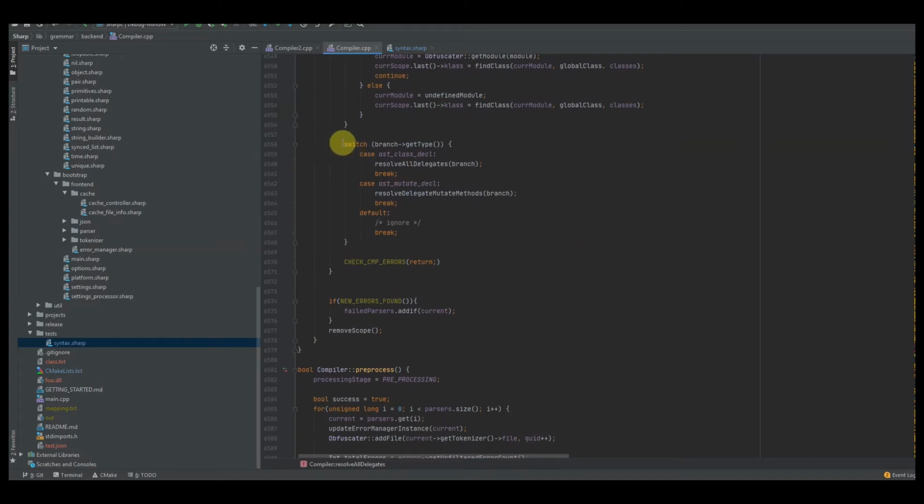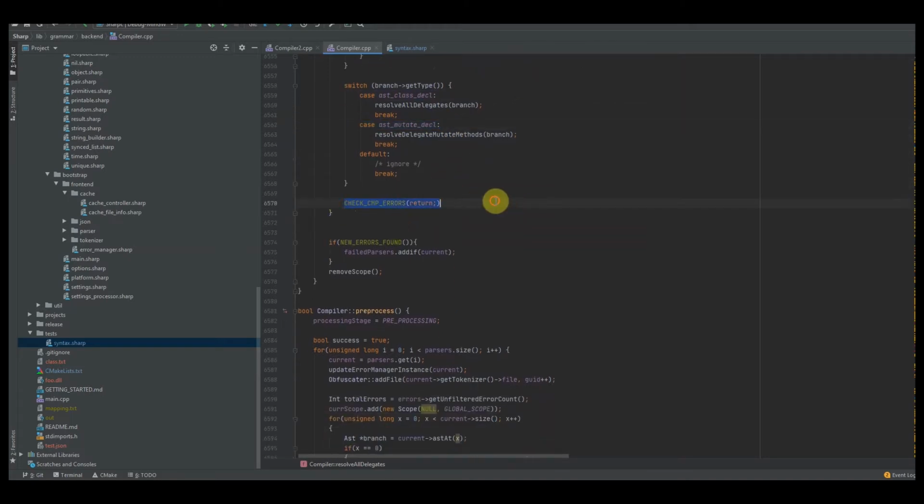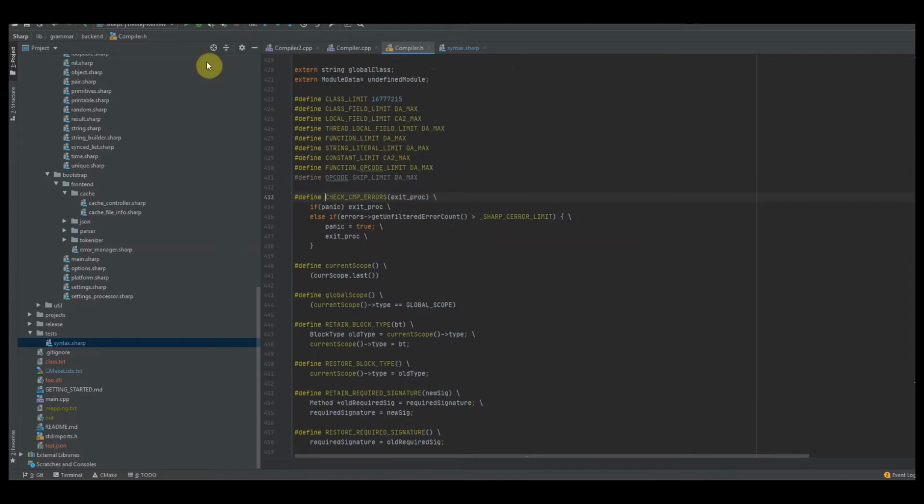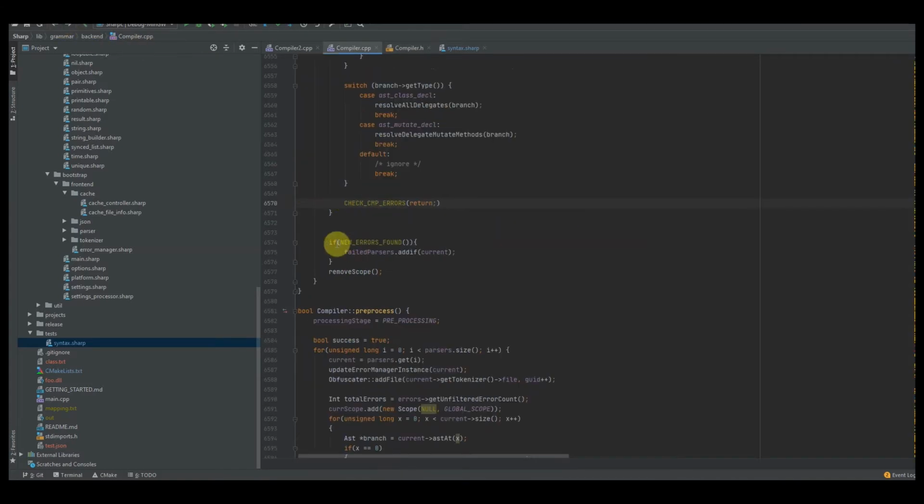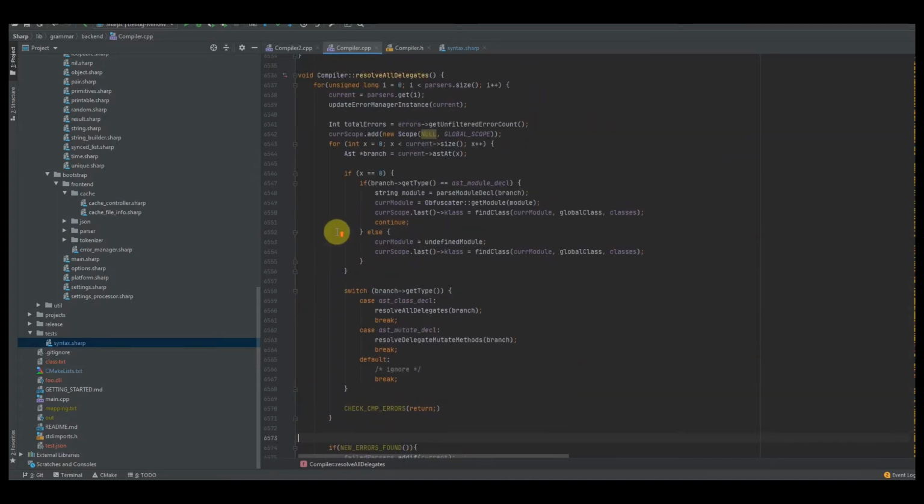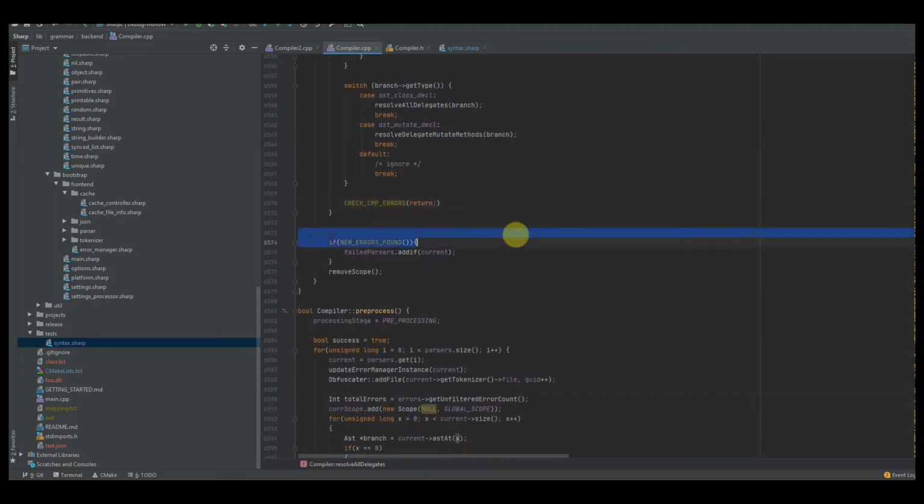So once you do that, then you want to do a couple checks. So you want to check for class declarations and mutate declarations. And then after that, you want to do your usual error check to make sure we haven't blown over our error limit. And then our final epilogue, or the end of each of our functions. We have the same stuff here where we check to see if we have any new errors. We add the parser and then we remove the scope, and that's it.